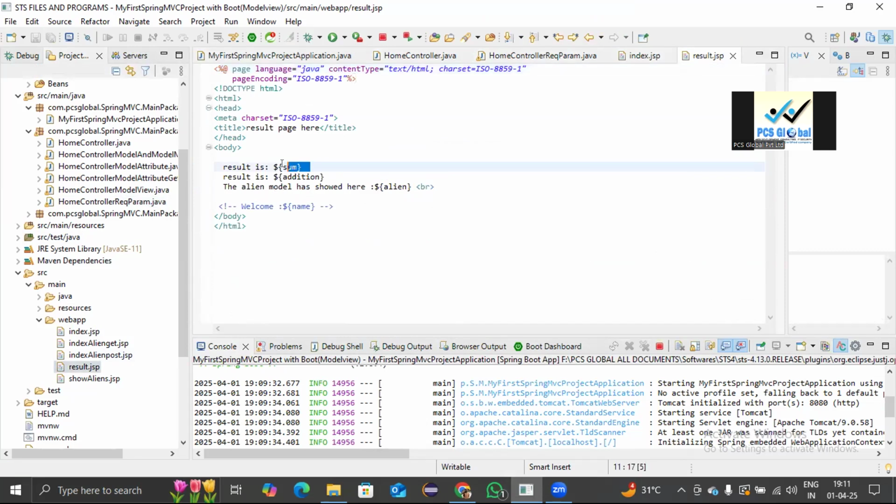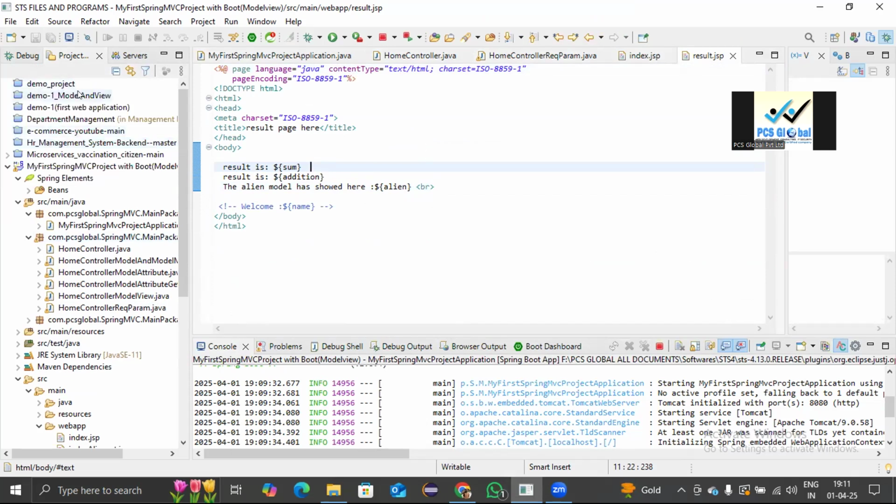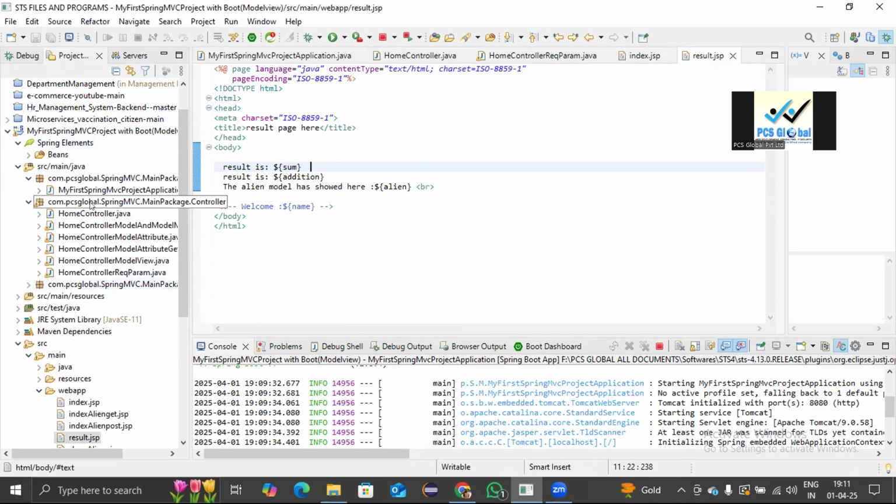Same thing, that result is sum. Only this line you need to concentrate on. These two lines we don't need to bother about right now. This result is sum, this line we need right now. Same thing as the previous example that I have told you, model view, this one and this one slightly changed, but more or less same. Okay, this is one thing that is request parameter. Now I am stopping this.